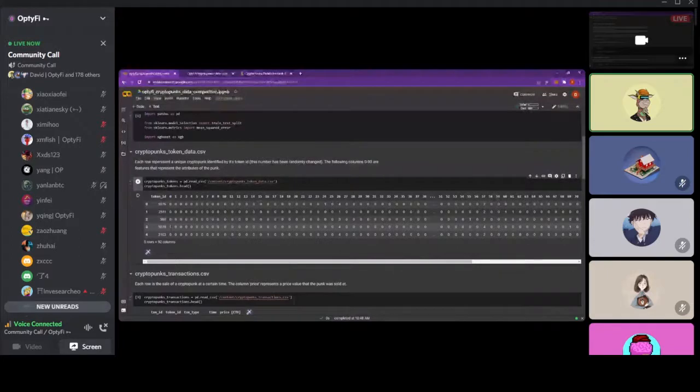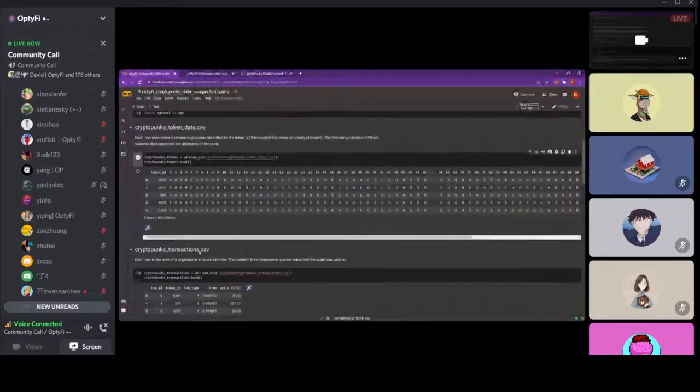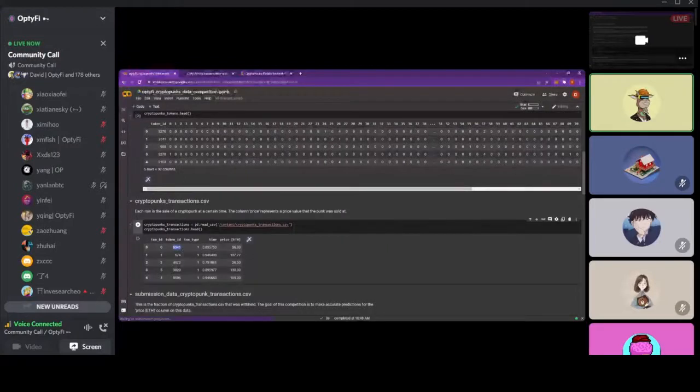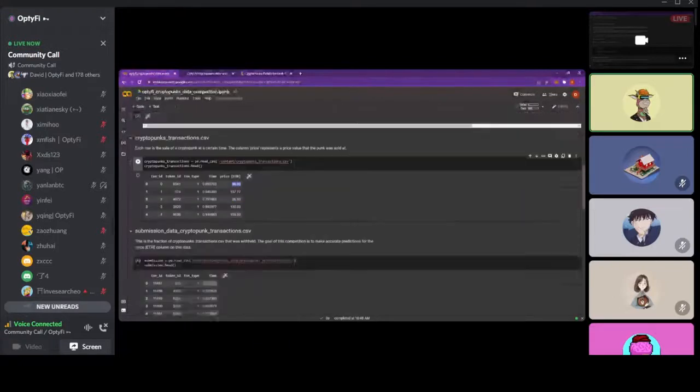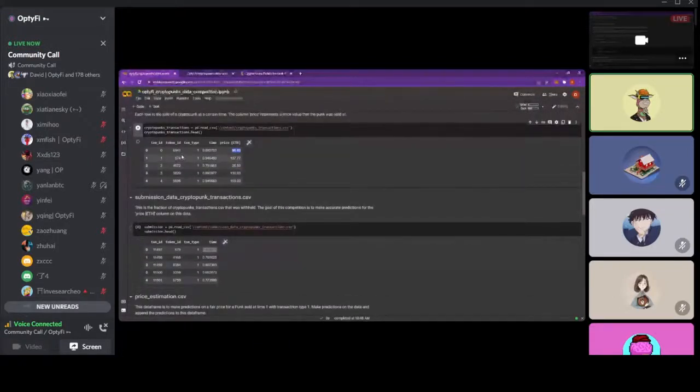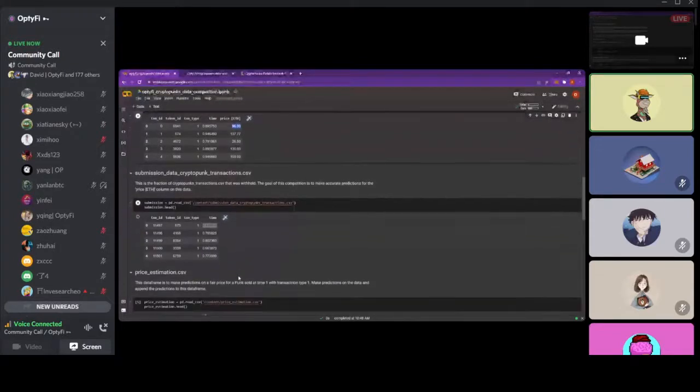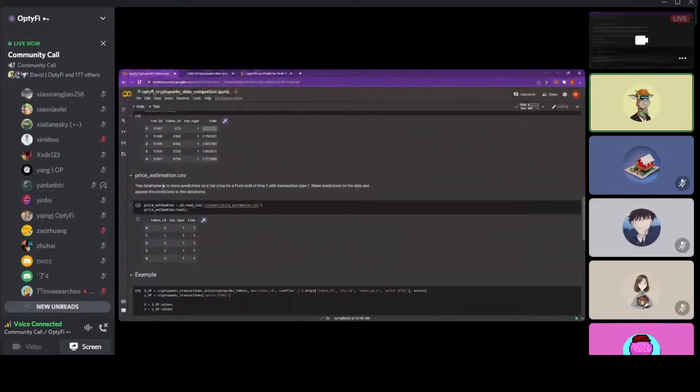Now for the transaction data, it has a token ID, what type of transaction it was, there's only 2 options, a relative time from 0 to 1, and the price it traded at. So then we have, this is where your submission will go. It's a fraction of the CryptoPunk transactions, but we've withheld the price that it trades at. So you want to train your model on this data, and then attach your predictions here and submit that. You'll also have to submit a price estimation.csv, and this is fake data, but we were curious to see, so for every token ID, if the transaction type was 1 and the time was 1, what would the price be?